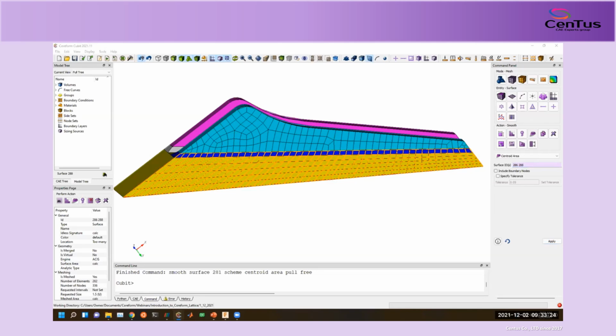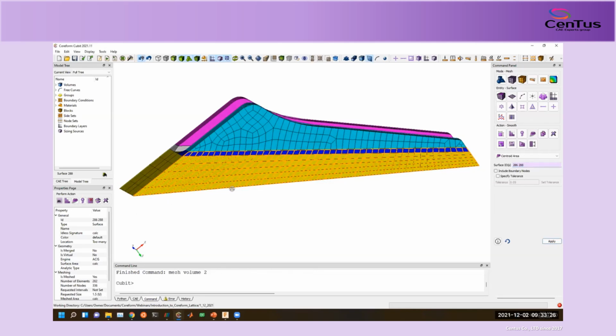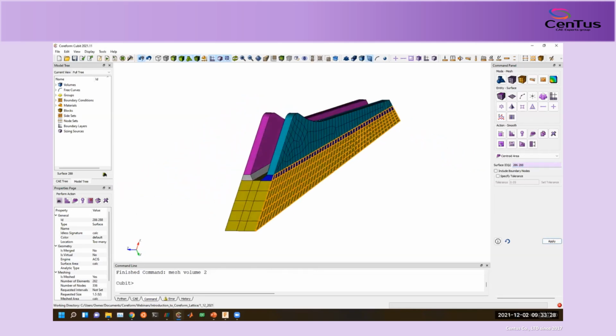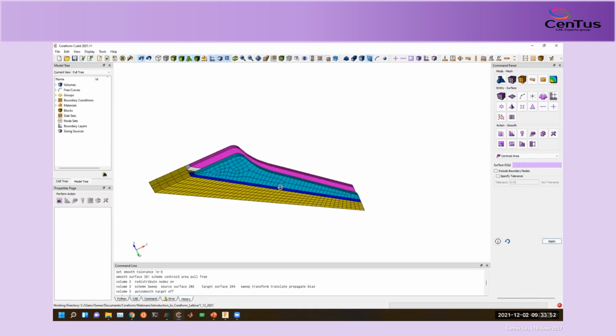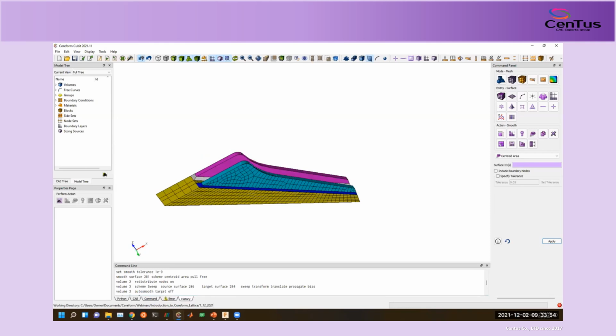And I'm going to methodically, one by one, mesh each of these volumes. So mesh volume 2. Just make sure I ran. Oops, I skipped a command or two. So let me just come back here and get to that. I'm just going to rerun. I have a journal file that I've prepared for this. Here we go. Going to then mesh these other two volumes.